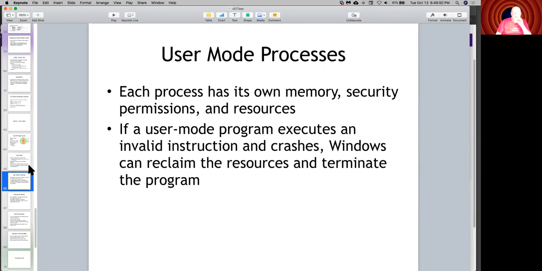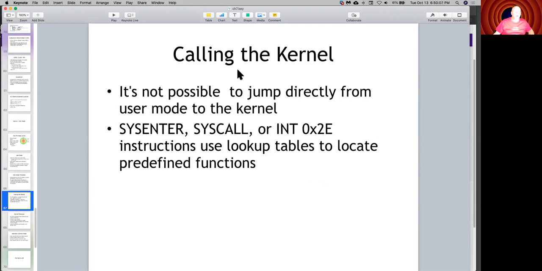All right, so your user mode processes, each one of them is isolated from each other with their own restricted memory, and if they crash, it doesn't crash the operating system because the kernel is still intact, so it can just pop up an error message and let you restart it or something. Your other processes will continue to run and so on, but you can't jump directly in the kernel.